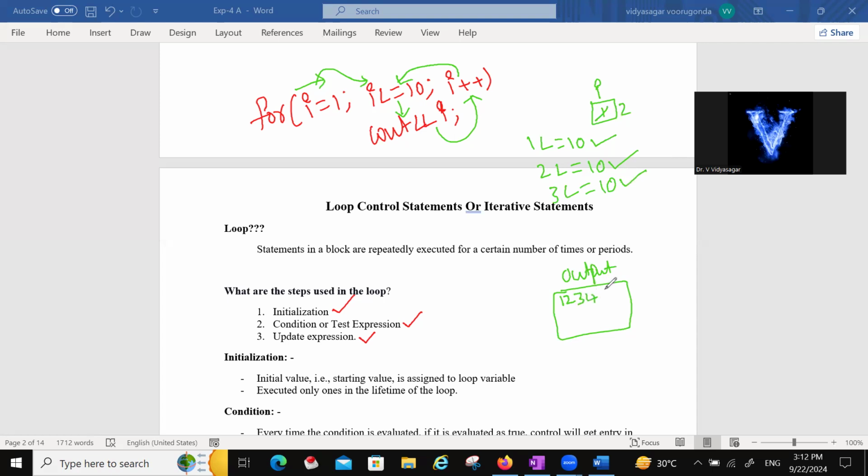Similar process: 4 will be printed, 5, 6, 7, 8, 9 will be printed. The values are updating up to 10, so 10 will be printed. Next, after printing 10, i plus plus makes it 11. Now 11 less than or equal to 10 means the condition is false. Up to here, 10 less than or equal to 10, the condition is true.